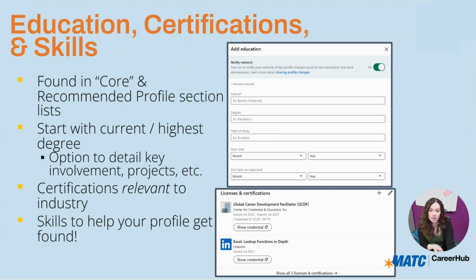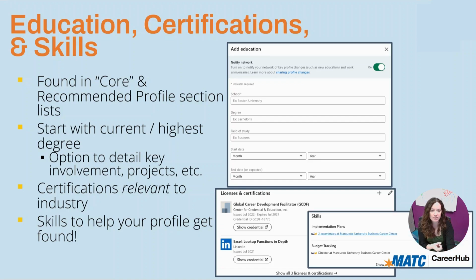Licenses and certifications will be another option. Include certifications or licensure relevant to your industry. So maybe you are CPR certified, but you are not going into anything related to childcare or the medical field, where that would be kind of a requirement or a need. And so maybe that's not one that you would need to include, right? So be thoughtful about which ones you're including.